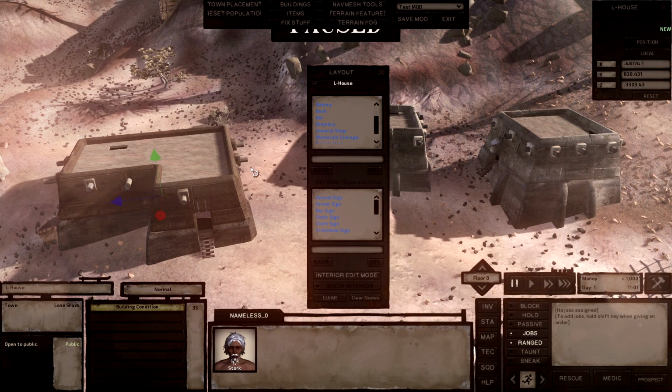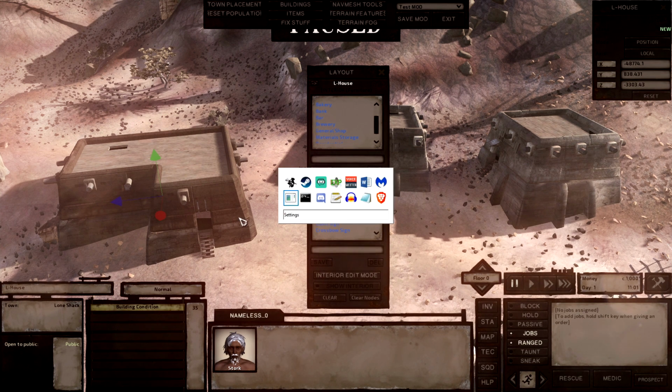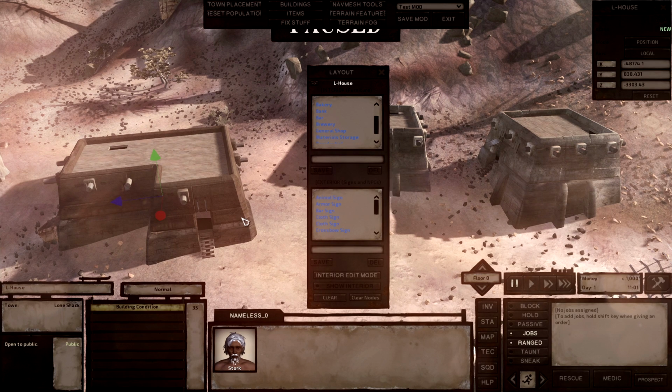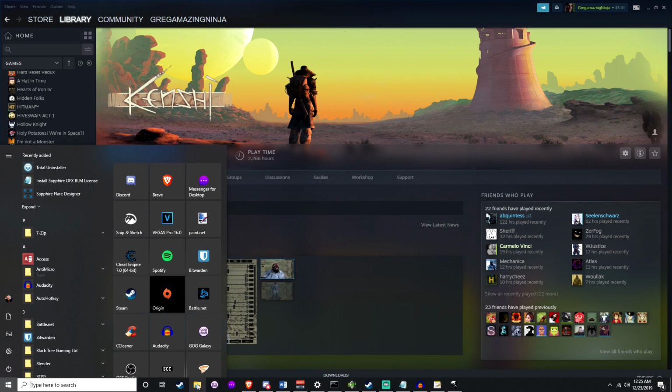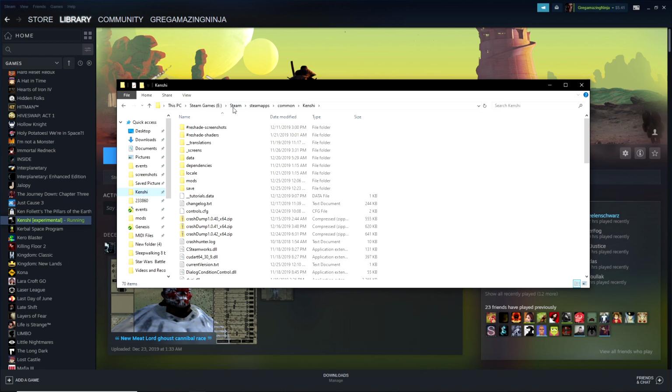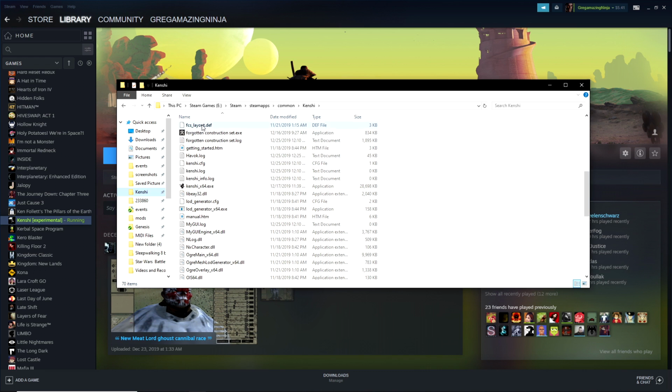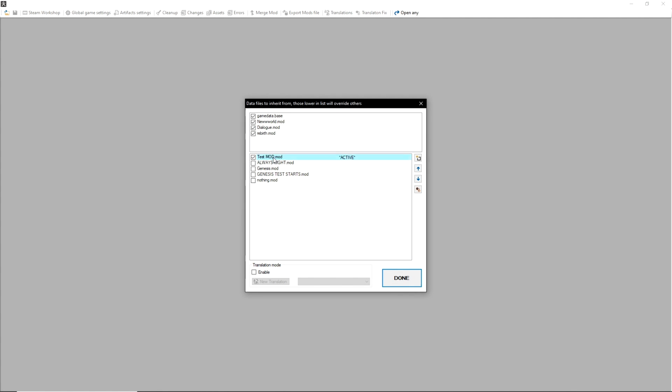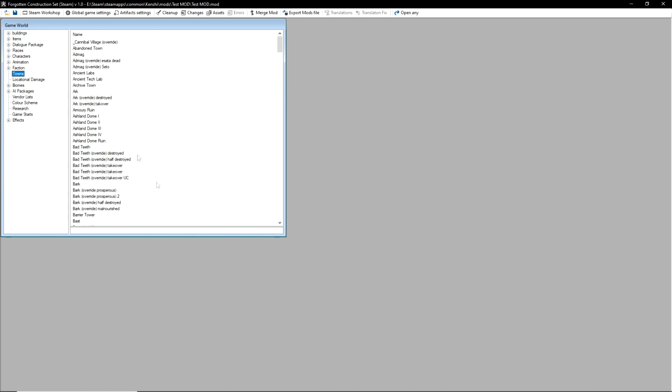So that's why it's helpful to actually open up another instance of Kenshi. And to do that, we can actually open up, if you alt tab out of there, the Kenshi folder. In my case, it's under Steam, Steam Apps, Common, Kenshi. You can open up that Forgotten Construction set. Make sure that test mod is active. Now let's look at our town.